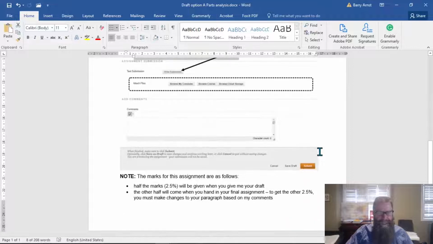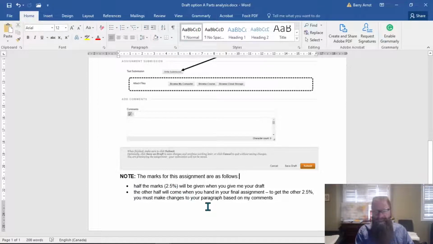Final thing I'm going to say, guys, about the marks for this assignment. Half of the marks will be given when you give me your draft. If you give me a serious attempt at a draft, that's an automatic 2.5. Half of the marks is just by giving it to me. I'm going to take a look at those, give you some comments, and give them back to you. What I'd like you to do is take those comments and rewrite your paragraph for the final assignment. That's where you get the other marks from.